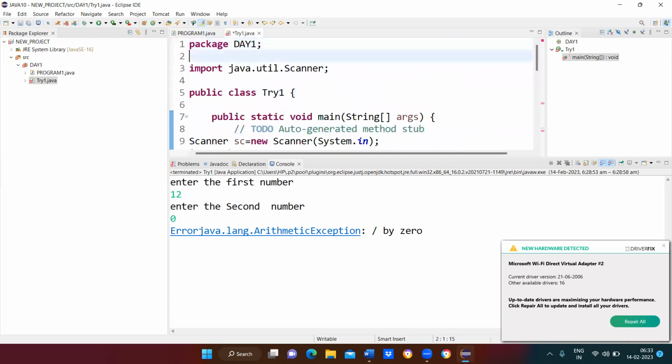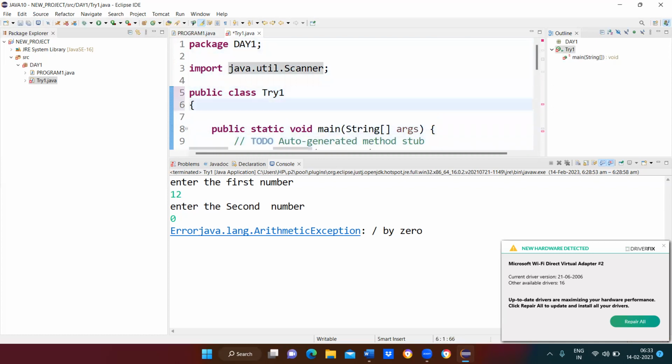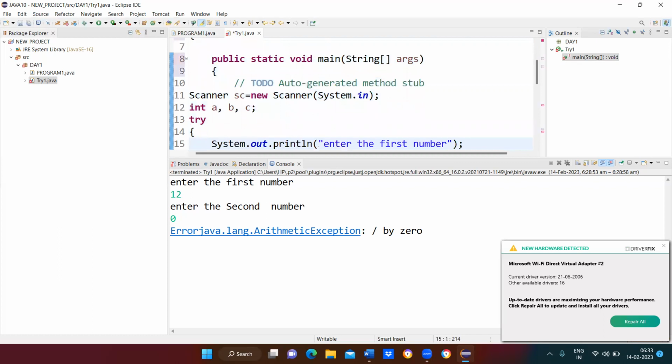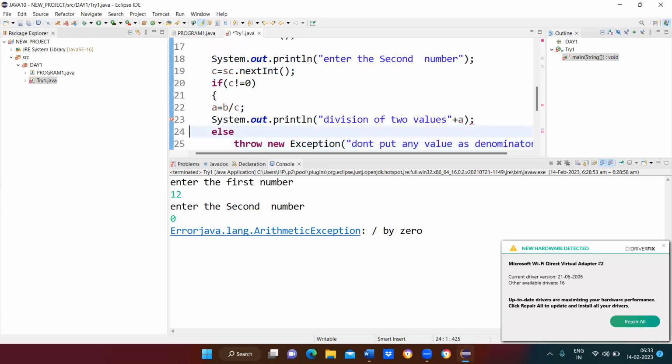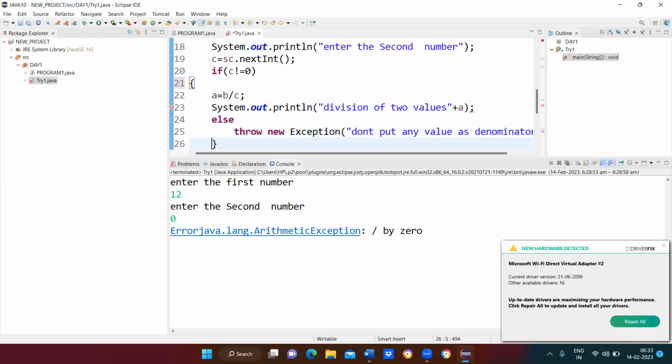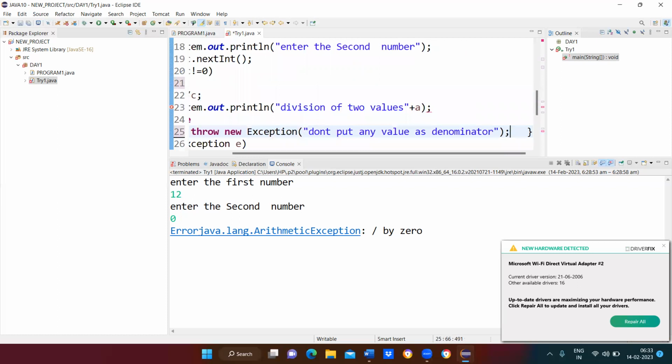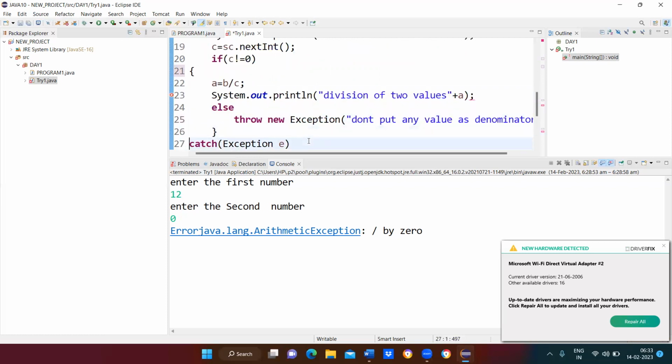After the class, we're having one more brace. This is the first brace, this is the second brace. After that, I'm going to use the try block, that's the third. And we are going to use the if condition, that's the fourth. After that, for the fourth, I'm going to close one. So we'll get three only.